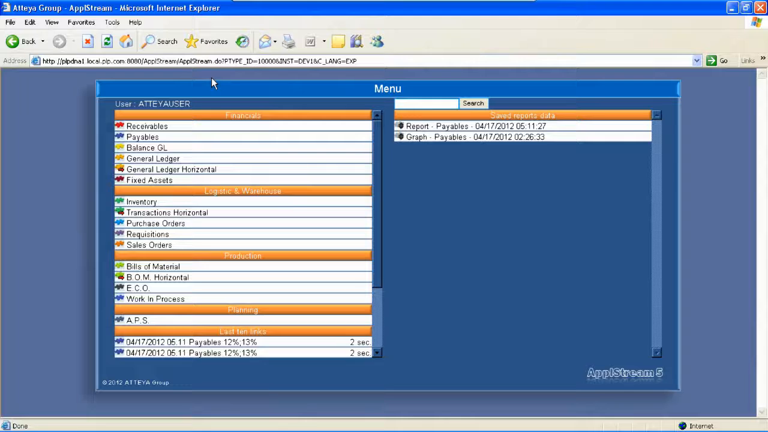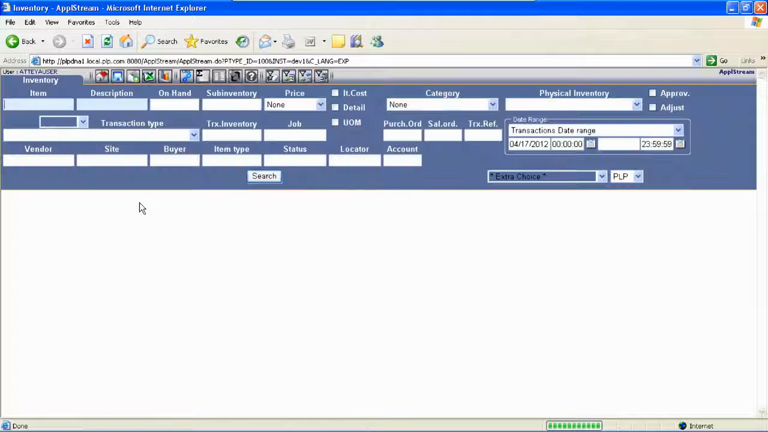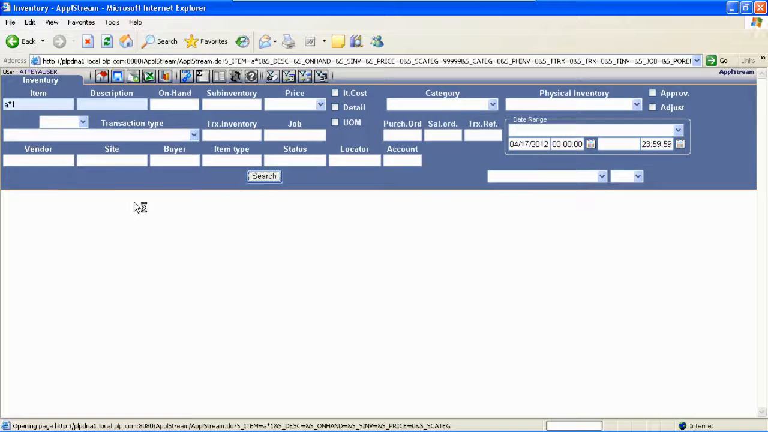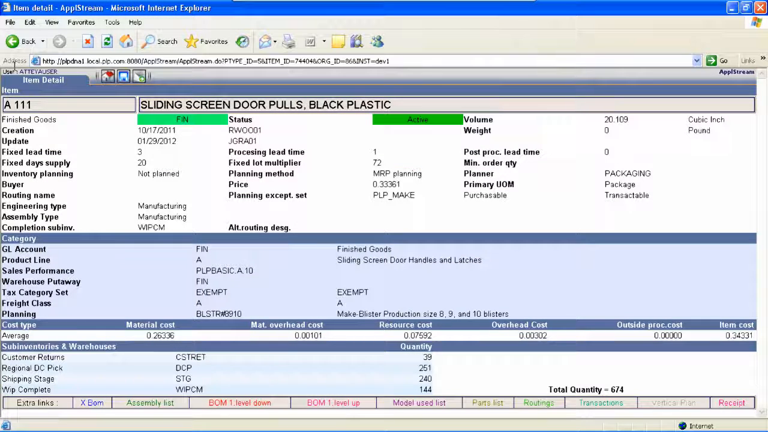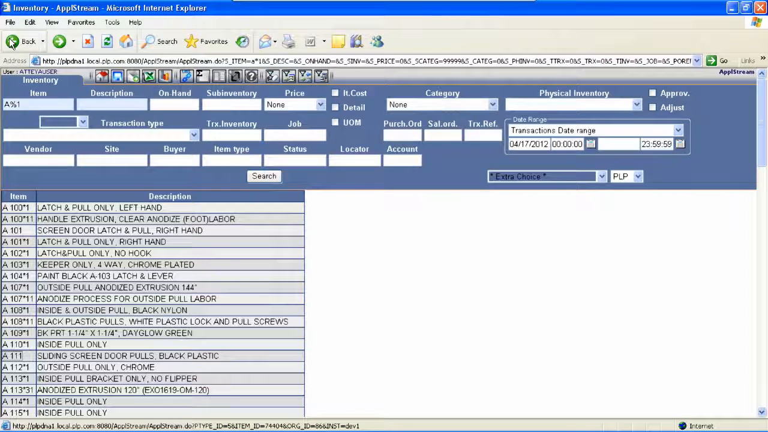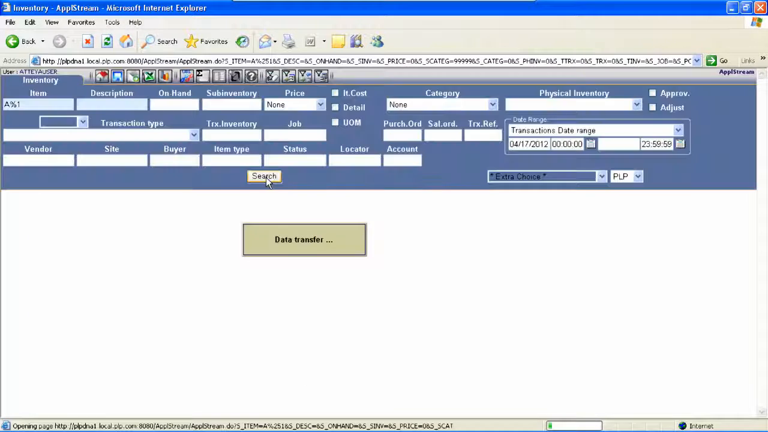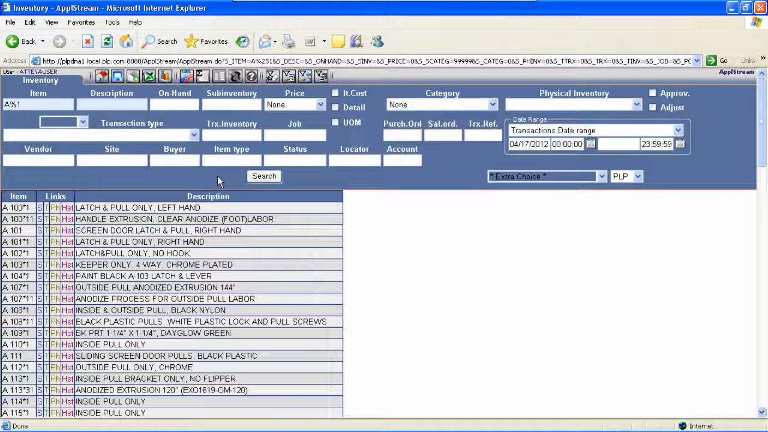Now we will take a look at hyperlinks. For this, we will use the Inventory module. First, we will do a basic search and then click on one of the results to reveal a detail page. Hyperlinks are activated in the default setting. With some modules, we can activate additional links by clicking on the Hyperlinks button. Here we can see the additional links.